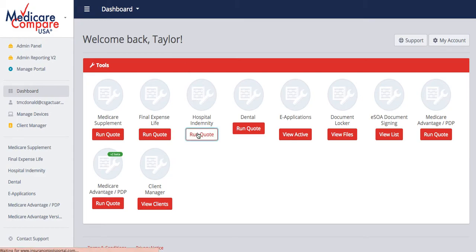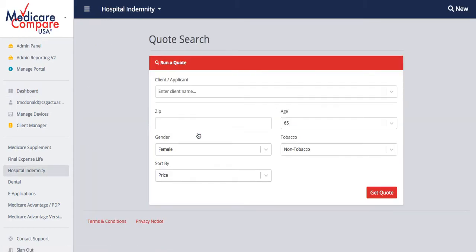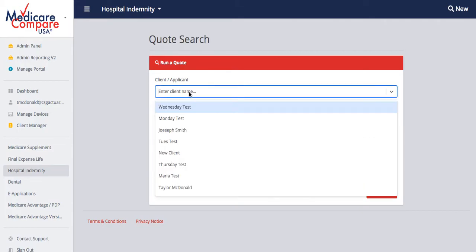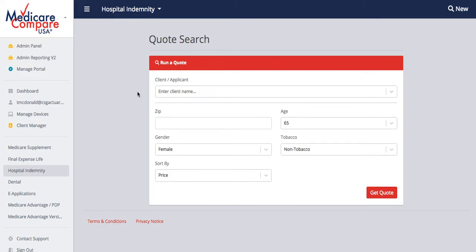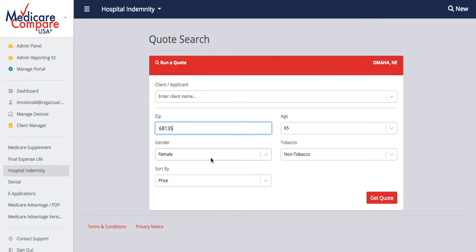Next, we'll move to Hospital Indemnity. We'll click Run Quote. Again, the Client Manager is available for every single product, so you can select a client from the dropdown, enter the name of a new client, and click New Client, or we can go ahead and do a quick quote and just enter the zip code, age, gender, tobacco status, and how to sort the results.